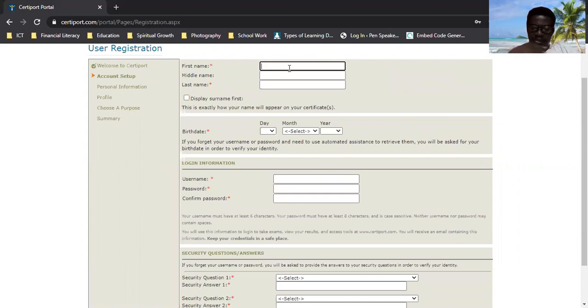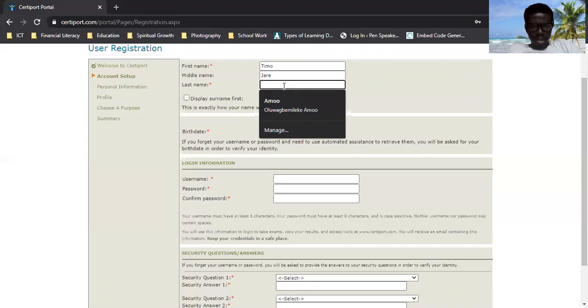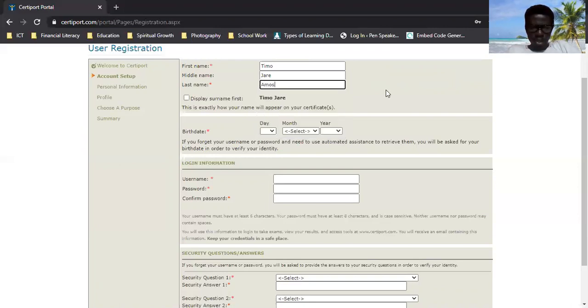What's my first name? Let me come up with a fake name because I don't want this to conflict with what I have. Let me say my first name is Timo. Middle name is Jare, and last name is Amos. So these are my names. If I want to display my surname first, I click on that. That's how it will be printed on my certificate. But I prefer that my first name should be written on my certificate first. So if you want your last name to be printed first, you click on this box that says display surname first, but I prefer to have it this way.